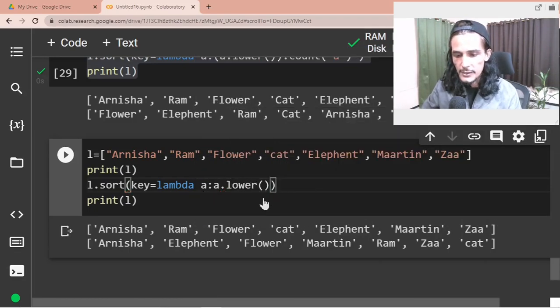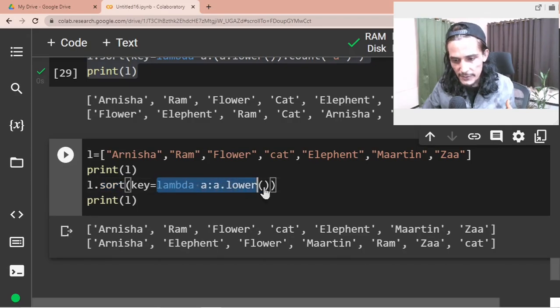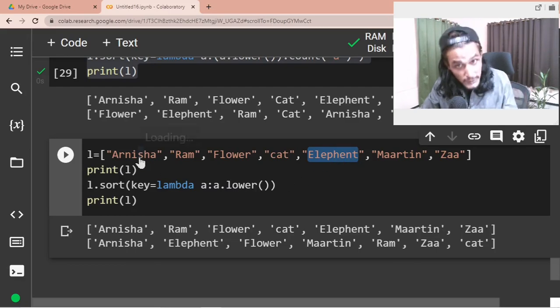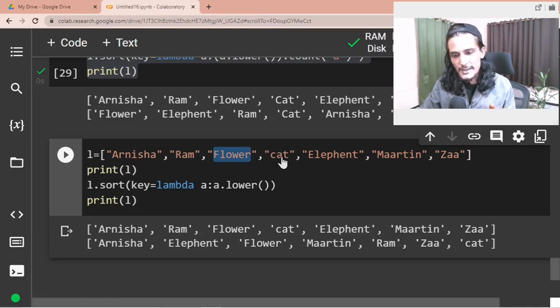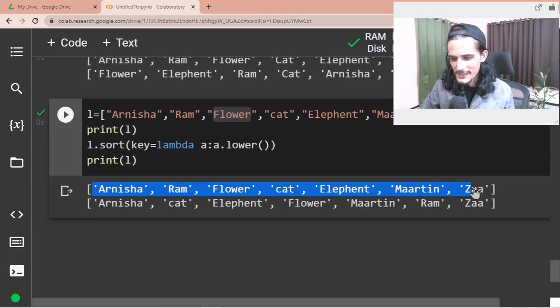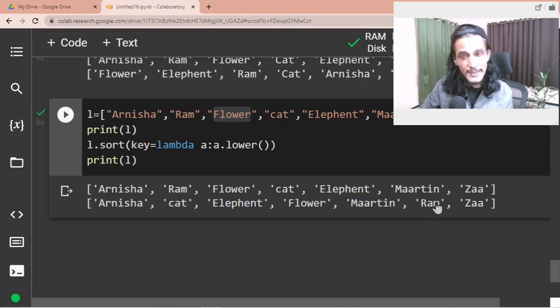So that's all. Before calling the sort function, this particular function, whether it's a normal function or a lambda function, that's a different story, will be executed on each and every element of the list. So before actually sorting, it will convert everything to lowercase. If everything is in lowercase, then this cat will obviously come after A, B, or C, before F or even E. So let's see the output. The first one is the initial one. Here you see Arnisha, and then cat, and then elephant, then flower, then Martin, and then Ram. Got it? Okay, that's all for this part of the video.